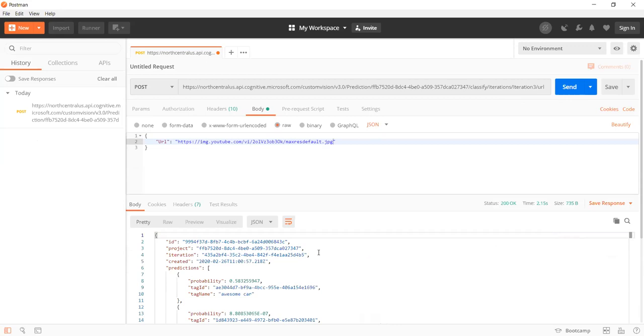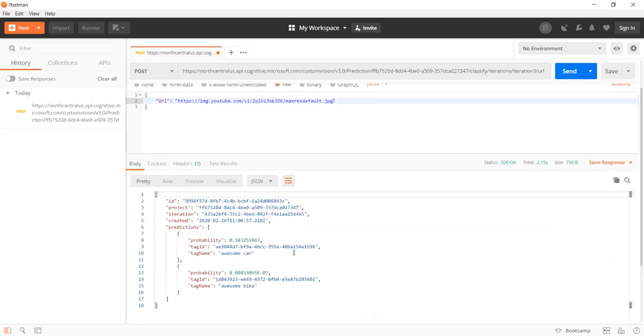And here come our results. So with the confidence of almost 60%, it said that there is an awesome car. And with, as you can see, a really, really tiny confidence, which is much less than a zero, it said that it's actually an awesome bike.